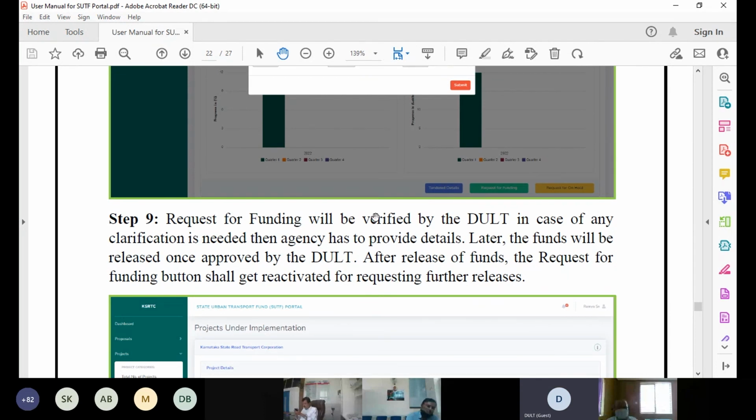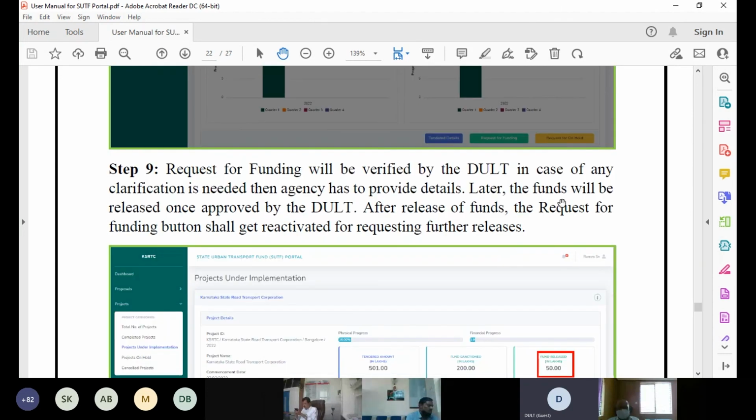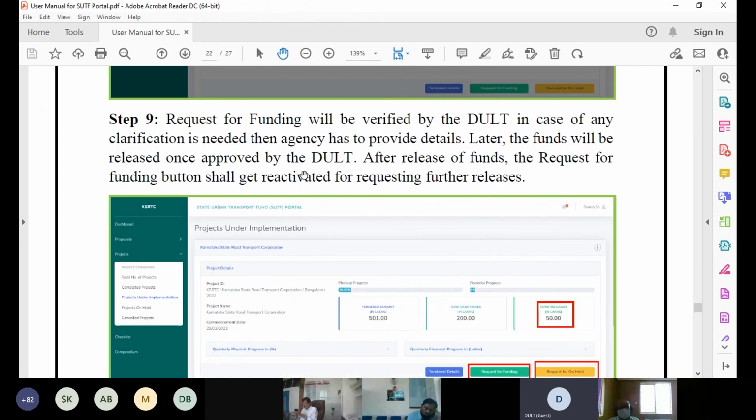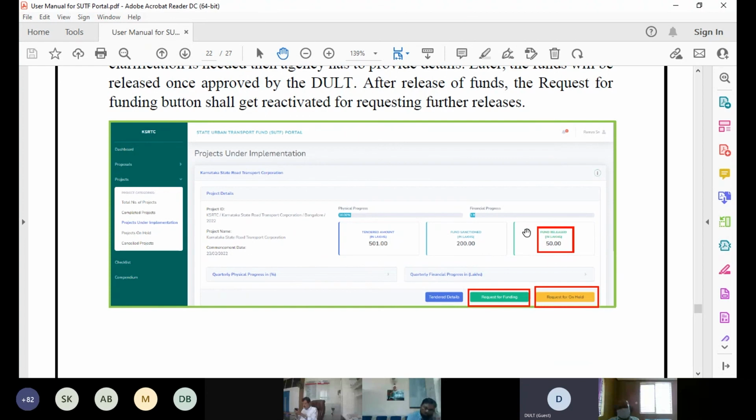The request for funding will be verified by DULT, and in any case, if any clarification is required, we shall seek it. Then release, and once the funds are released from the DULT side, the amount will be reflected here. Fund released.